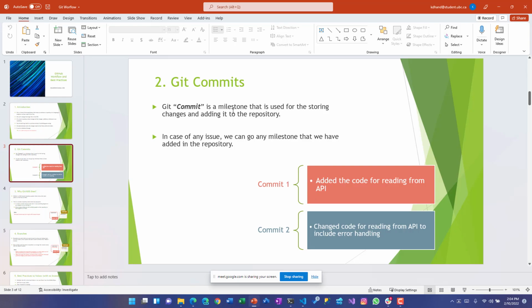So git commits is essentially where you feel, okay, this is something I really want. It's good. I have completed. I want to save it. I want to commit it, put it as a milestone. So you can do that.